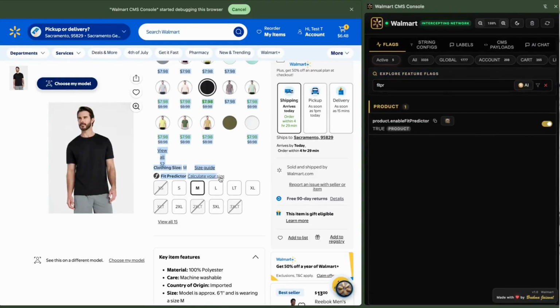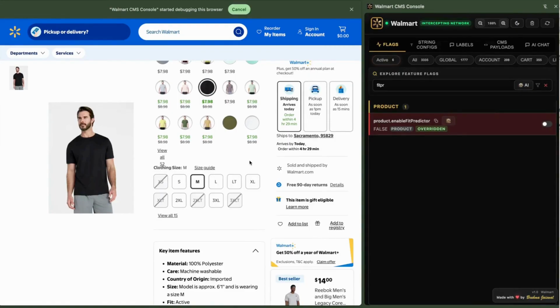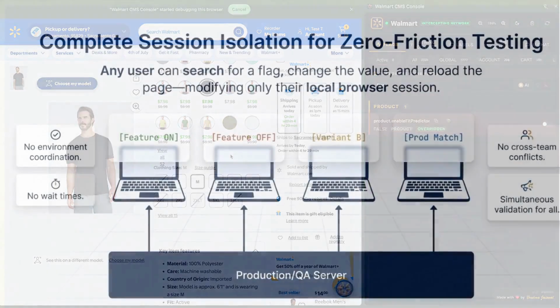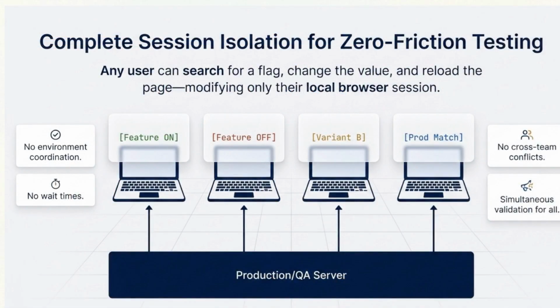Now that we have the flag, simply click the switch in the side panel to toggle its state from off to on. To actually see this change, you must hit the browser reload button. The new state will not take effect until the page refreshes. This override applies strictly to your active browser session. It does not alter the configuration in the shared QA or development environments.